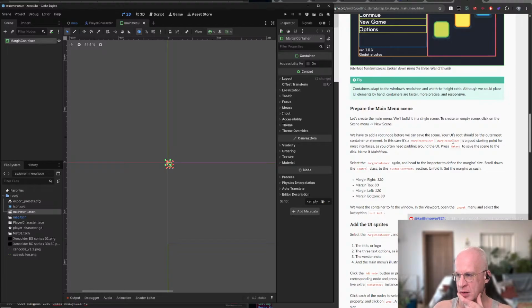New scene, margin container. It is a good starting point, as UI often needs padding around it. Select the margin container again. Head to the inspector to find the margin size. Scroll down to the control class. Oh, here we go. Okay. Unfold it. Select the margins as such.